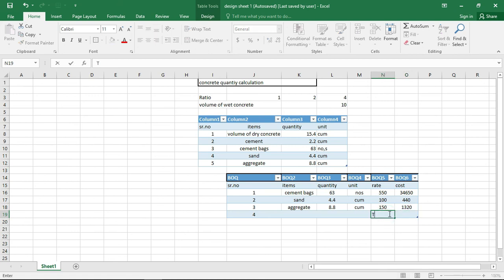Here now I will calculate the total cost. To calculate the total cost, I will design the formula. Just press equal to, then first click the cement bags cost cell, then add the addition sign, then click this sand cost, then add this aggregate cost, then press enter. Now you will see it calculated the total cost of the materials used in the volume of the dry concrete.